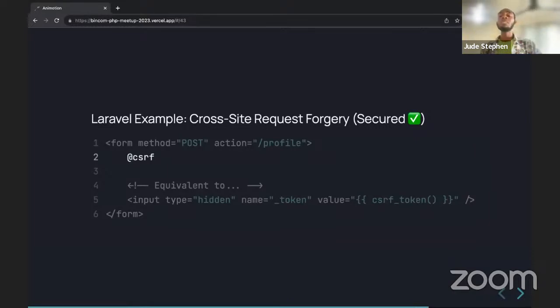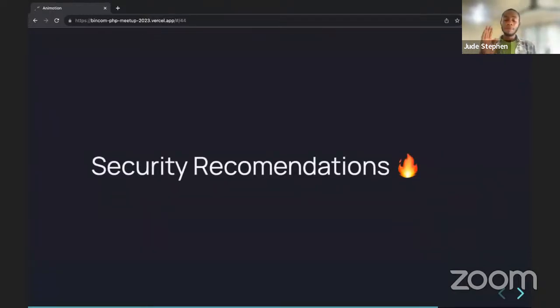So when this form is submitted, even if somebody initiates this submission from somewhere else on behalf of a user, it will verify that it came from our server, it came from this logged in user, and it was never tampered with. So that's that about cross-site request forgery. So let's talk about a few security recommendations.